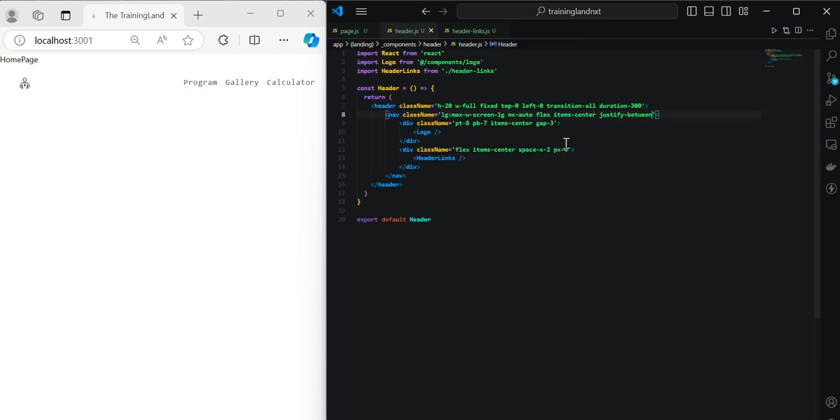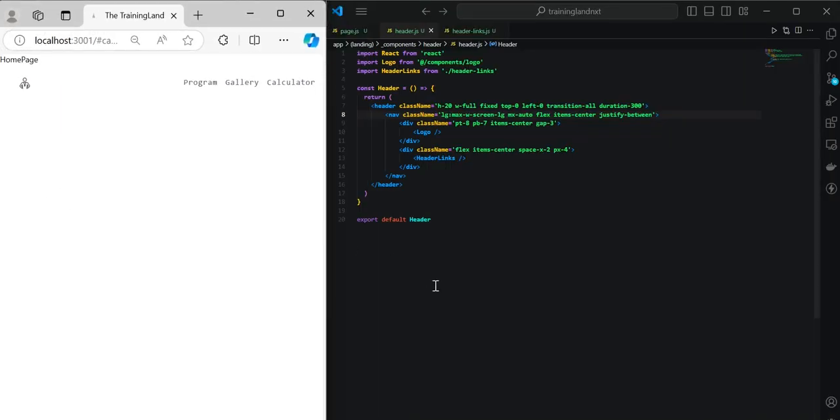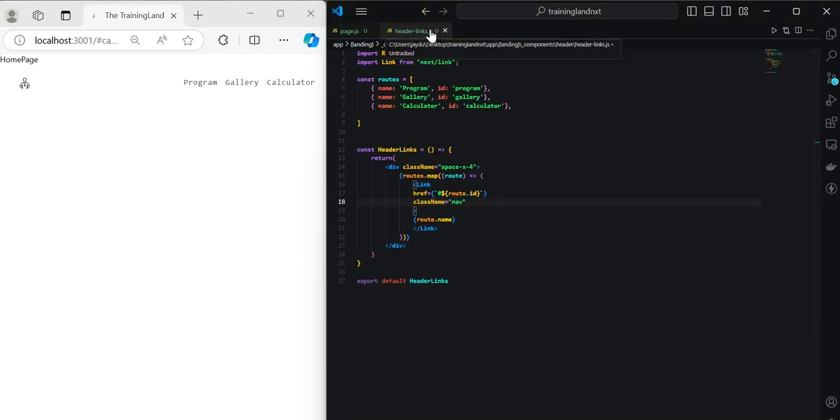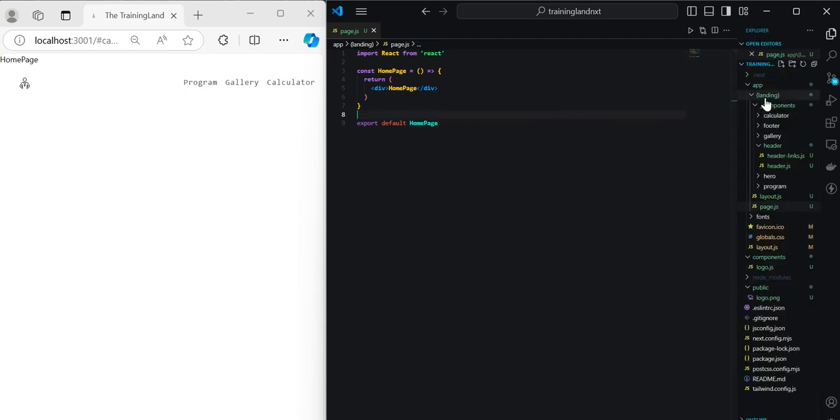We won't need it. What I want to do next is test out the nav links because I see the URL is updated with pound and gallery. And if we click on calculator, we notice that it is updated there, but there's no changing on the page. That is because we haven't added in those components just yet. So just to bring some styling to the page, we can go ahead and close out the header links. And let's just shift our focus to the main directory, and inside of the app folder, landing, then components, let's go ahead and add in these additional sections.